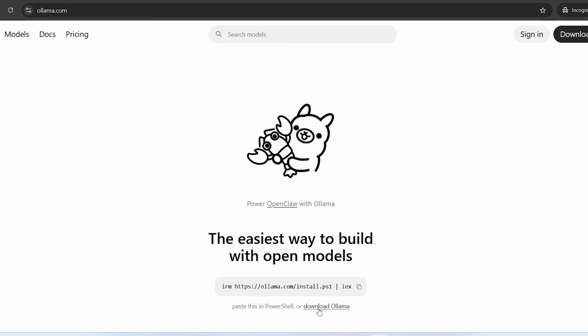Now let's look at the tools and software required for this project. Install Ollama. First, you need to install Ollama, which allows you to run large language models locally on your machine. Visit the Ollama website, install it, and make sure it is running correctly.